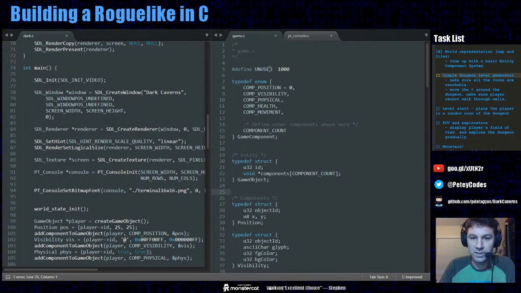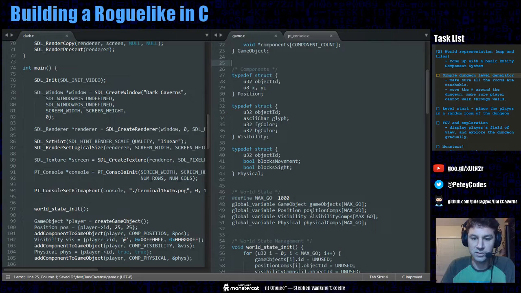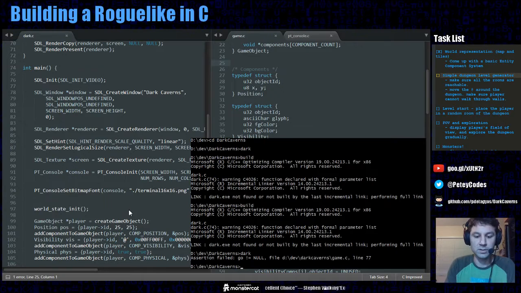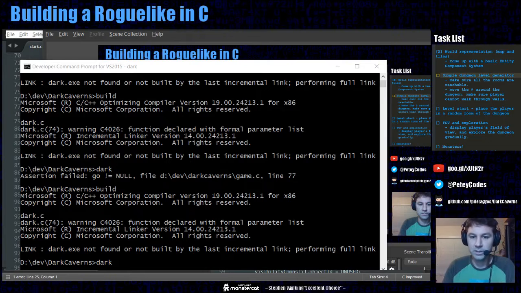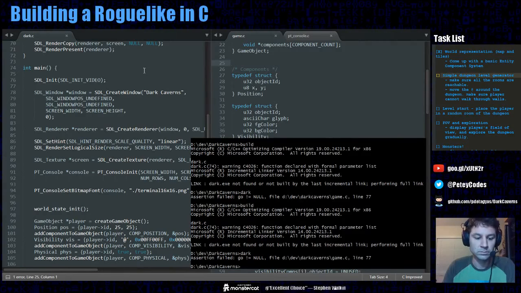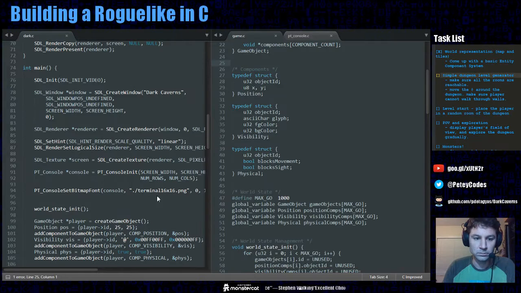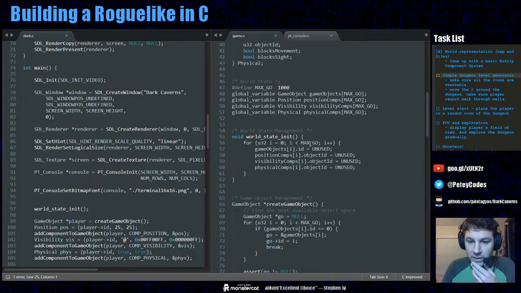All right, so we're going to set our unused value to 1,000, which is the same as our max GO, so it's not something that will be a valid index in the array. Let's see, that doesn't do the trick. Nope, does not do the trick. All right, let's try one more. That was definitely a problem though.